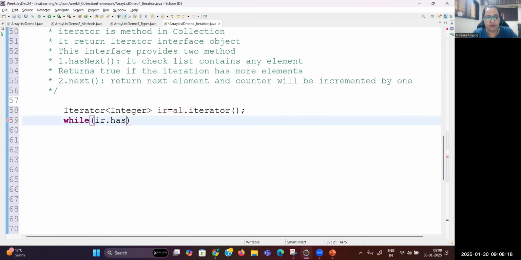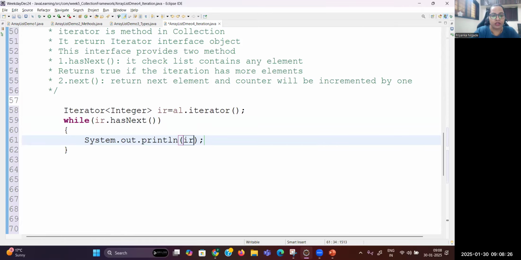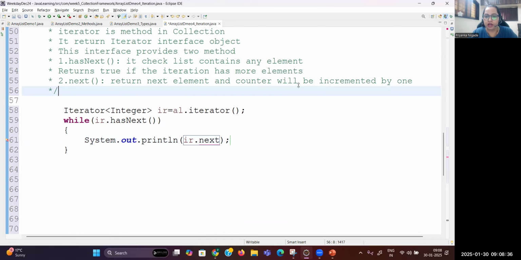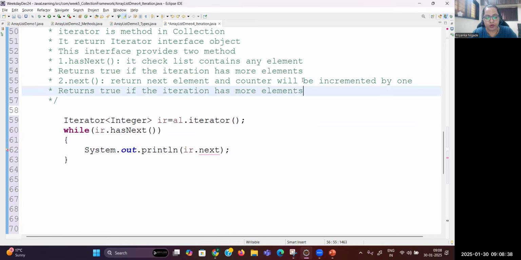So I will do one thing. I will apply the hasNext method here. If my iteration has some elements, then only I would like to get that element. Means I'm using the next method. The next method will return you the next element of that list. Clear? So here, after this line, let me add this point.